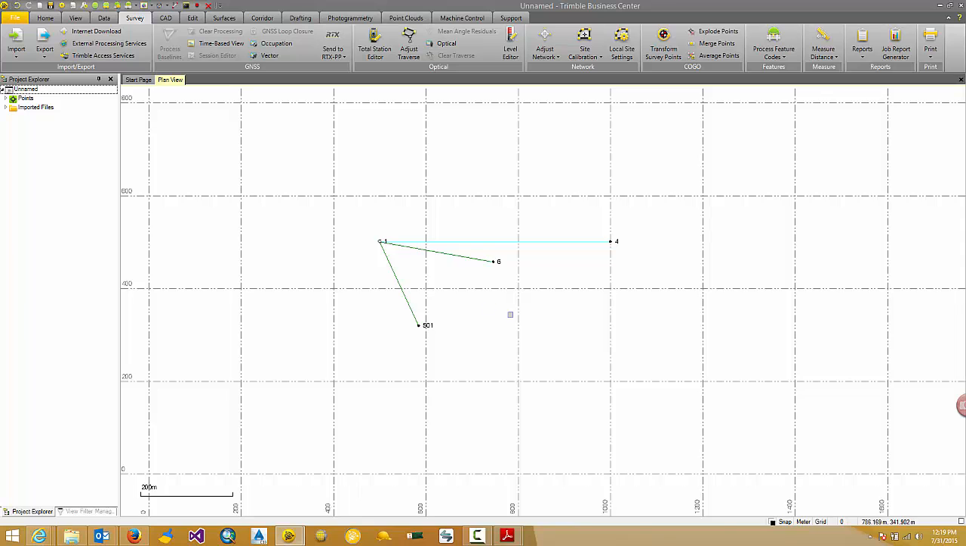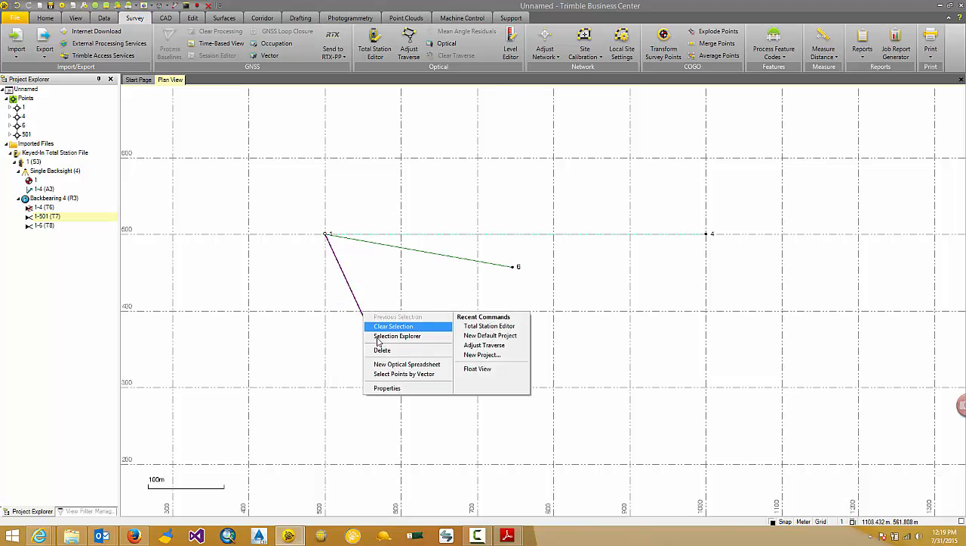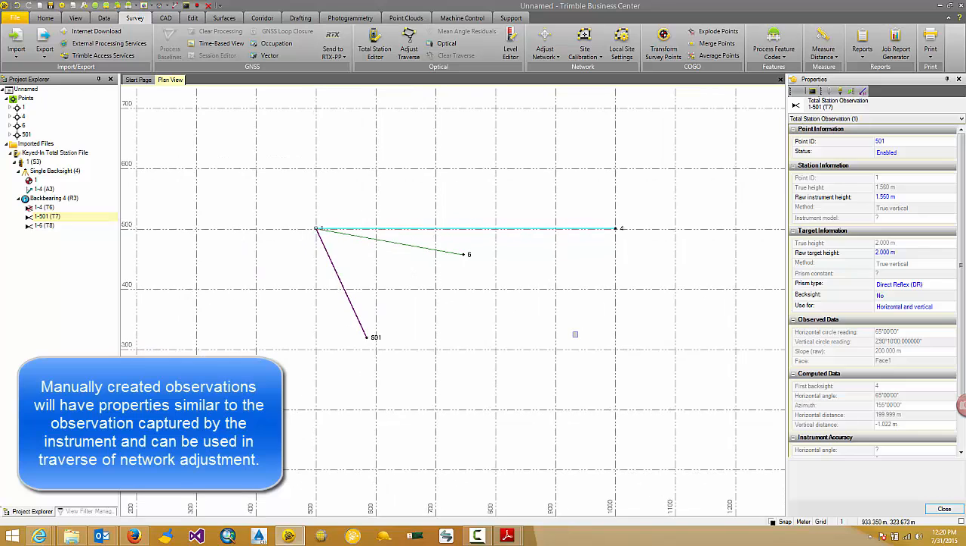If you click OK, you can see all those measurements created in the plan view. Under the imported file, you can see that information here as well, and you can see those points created. If you right click on the properties, you will see the properties of the total station observation, so it behaves as any other vector or data that you may import directly from the field.